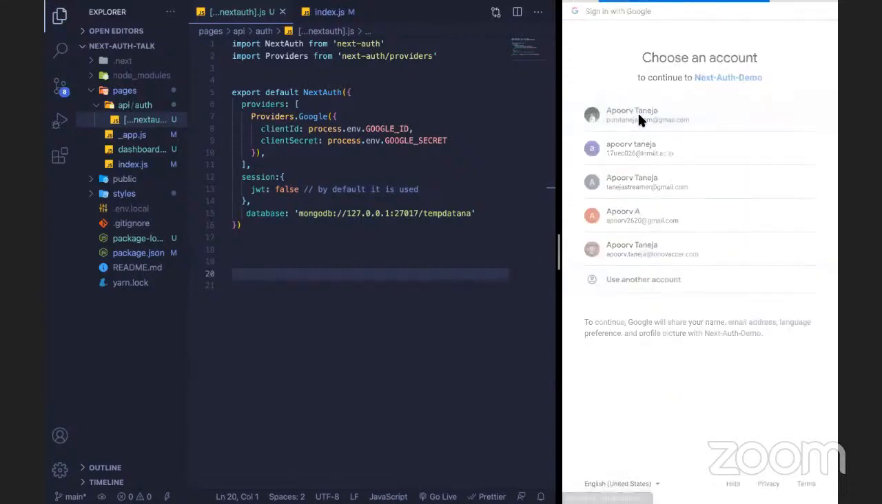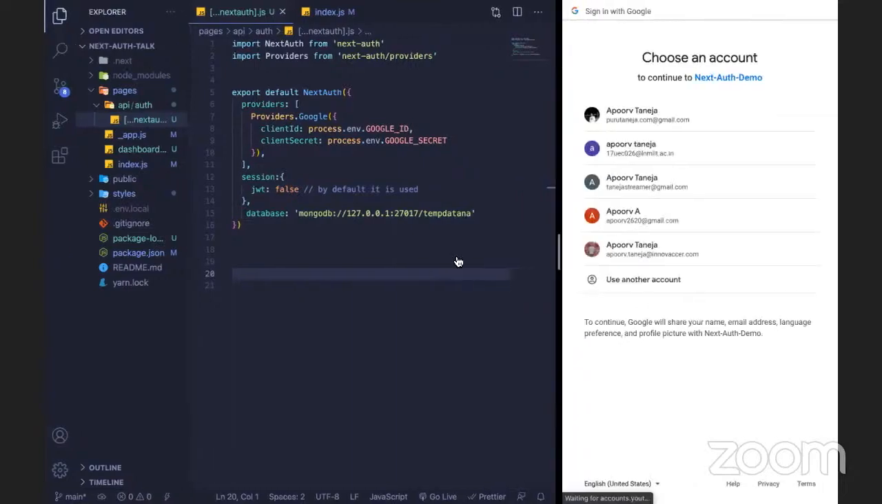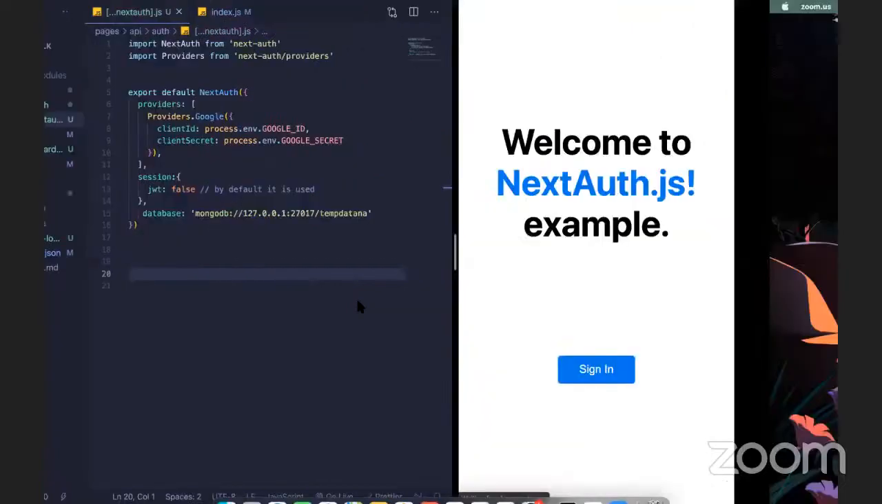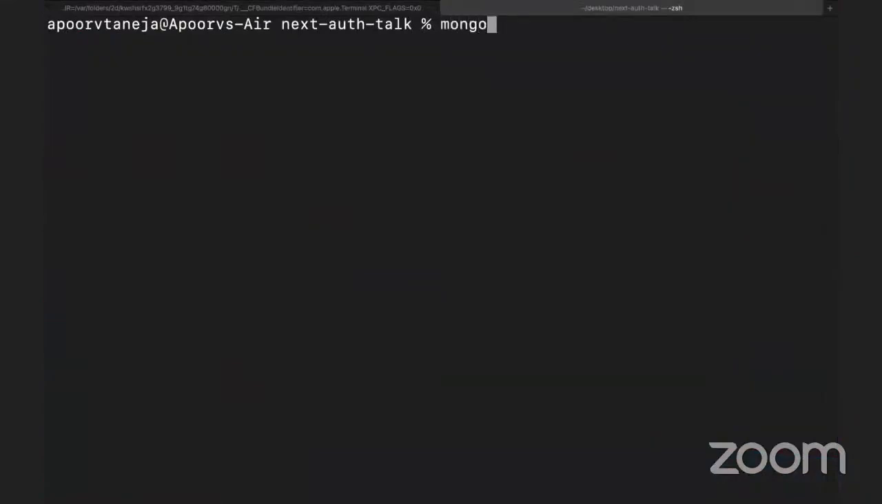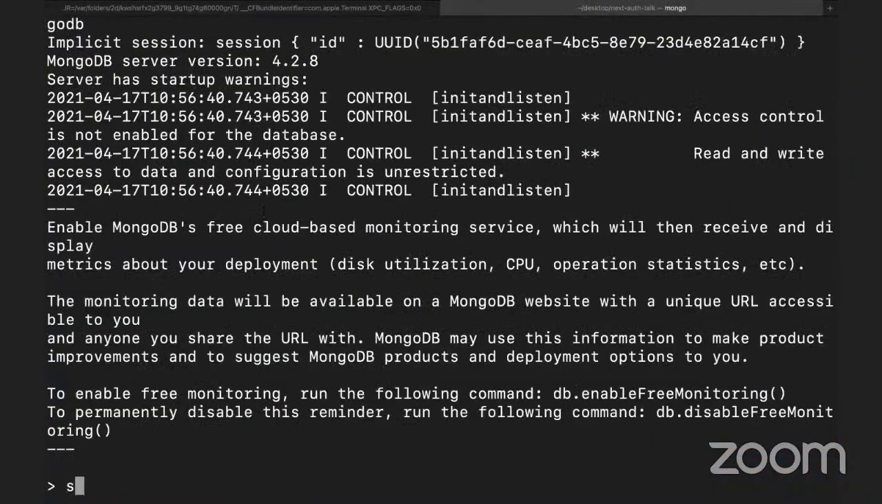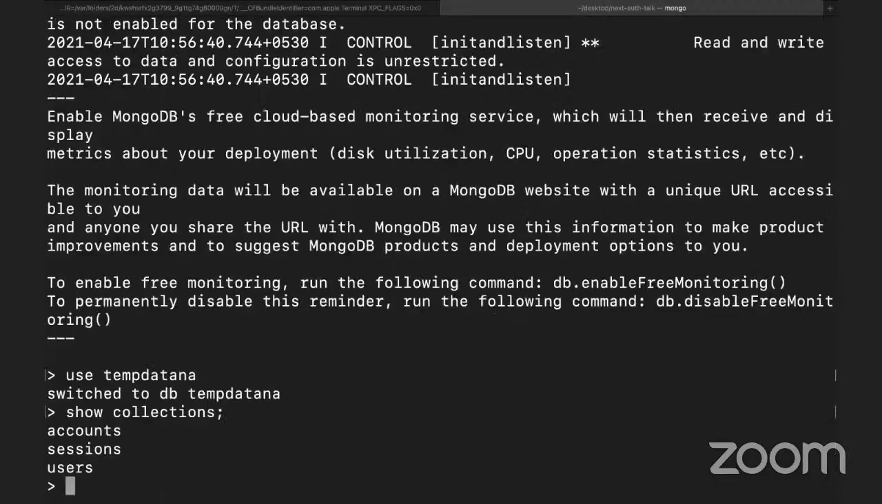I go to this account. Yeah, so I'm logged in as of now. We'll check what is stored in the database once we've specified this detail. So let's go to Mongo. The database which I mentioned was temp data. I'll see the collections.